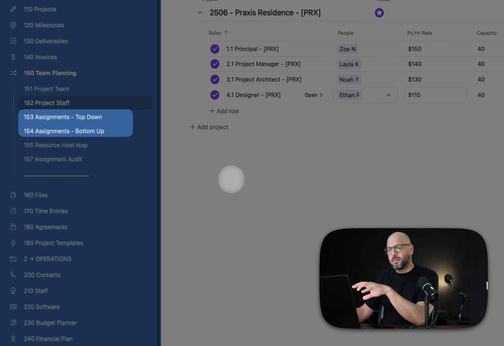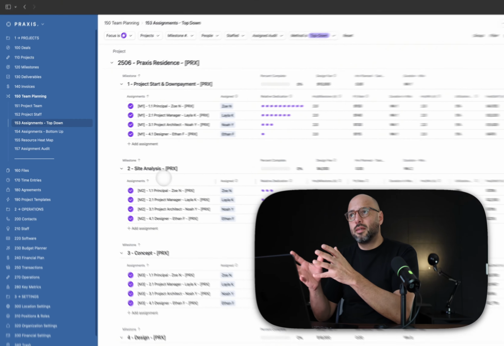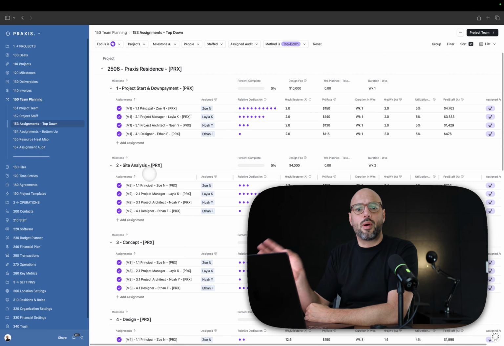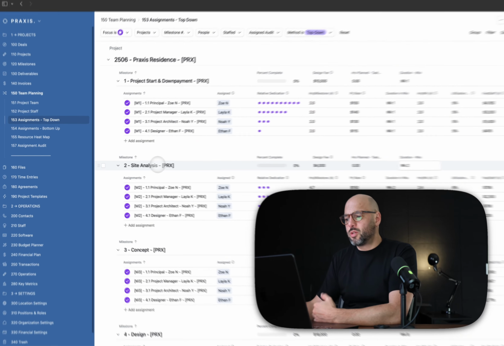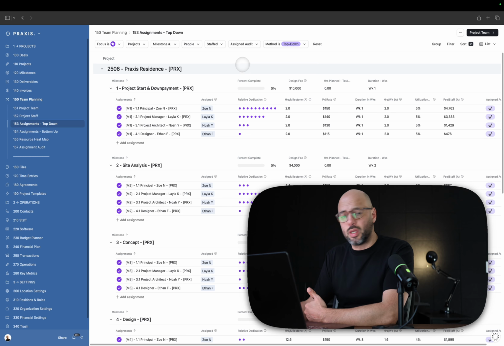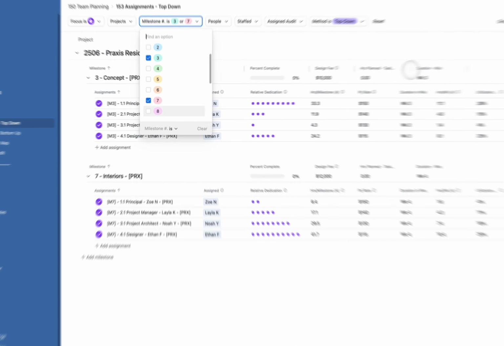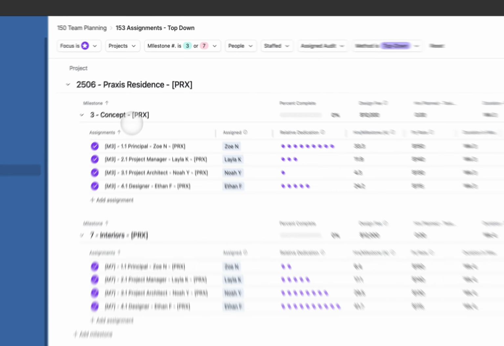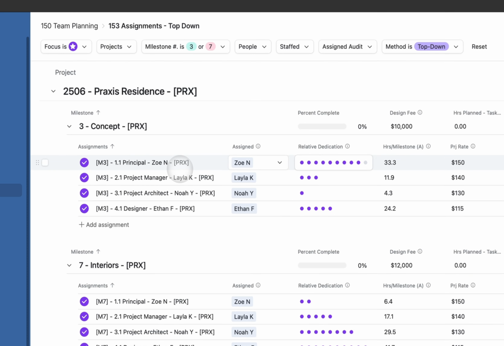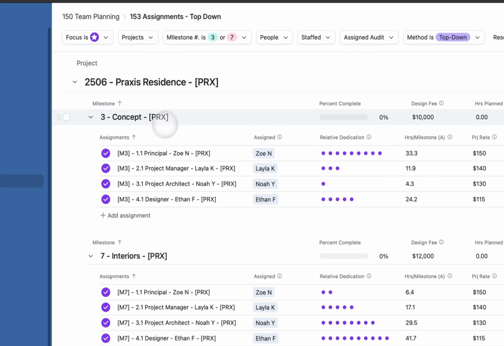And then we have assignments for the project. And again, this is organized when we create our proposal. So the way this works is for each milestone, we create a mini team for that milestone. Let's isolate a couple of these milestones to see an example. So let's take milestone number 3 and milestone number 7. And let's see, concept. So the principal, maybe it's a very hands-on principal, so it's going to be very much dedicated to this phase, which is concept design.